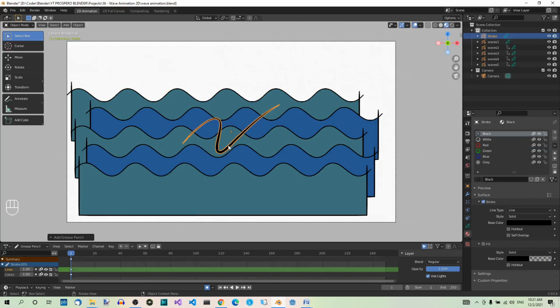You will see some basic shape appear. The new stroke will also appear in the outliner. Rename it Mermaid. As you can see, near the bottom of the screen, now we can see the dope sheet for this particular stroke.